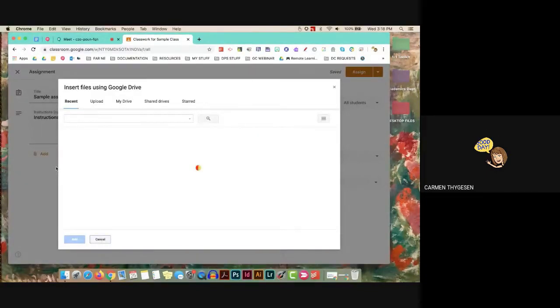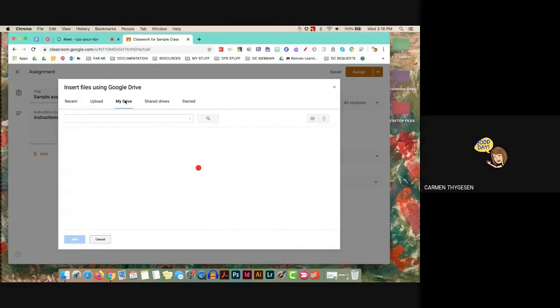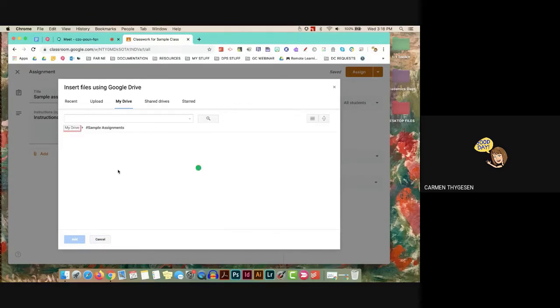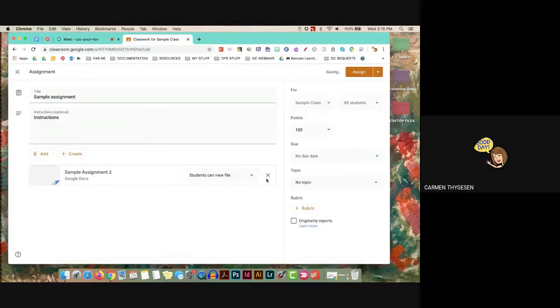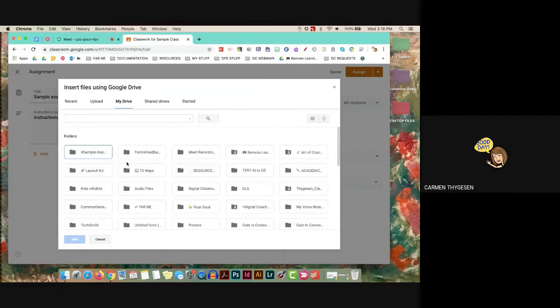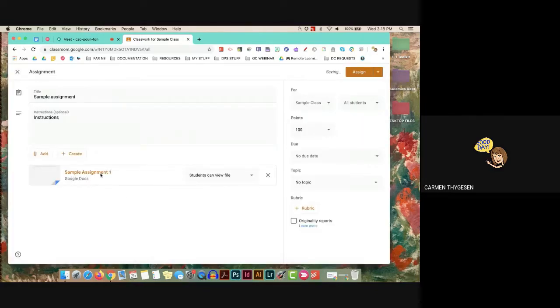So my computer's just a little bit laggy. I'm going to go ahead and choose my drive because I know where I put them in my drive. They're here in this first folder. All right, so here's sample assignment. But that's not the one I wanted. I wanted the other one. Let's go back. Google Drive. I should have named them differently. Here's the one I wanted. Okay, so sample assignment 1.